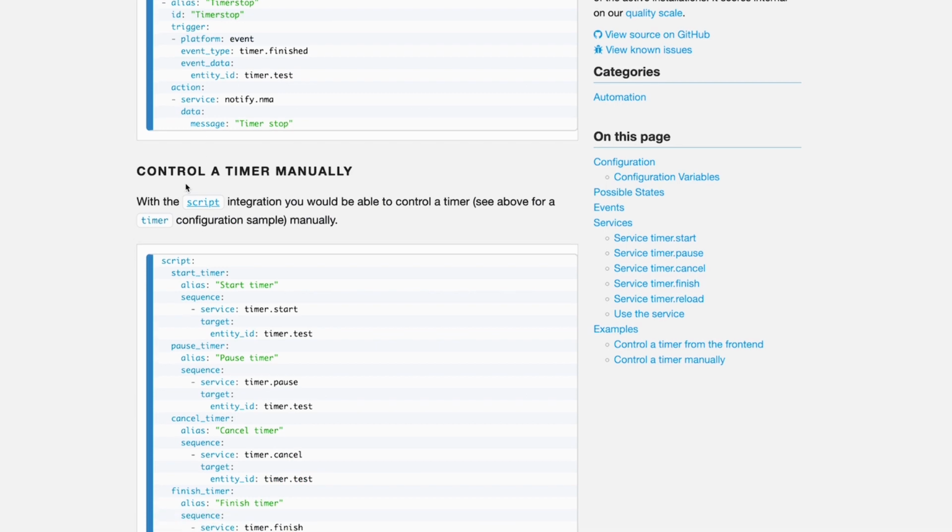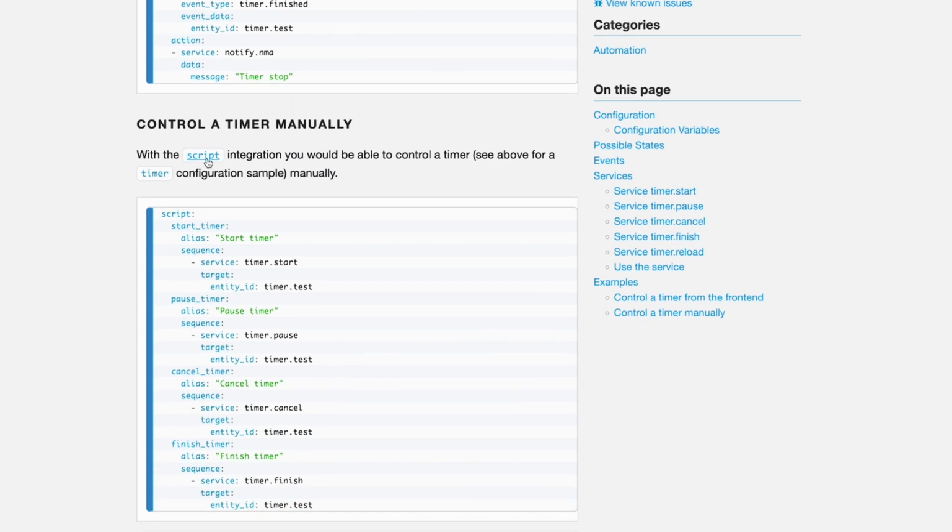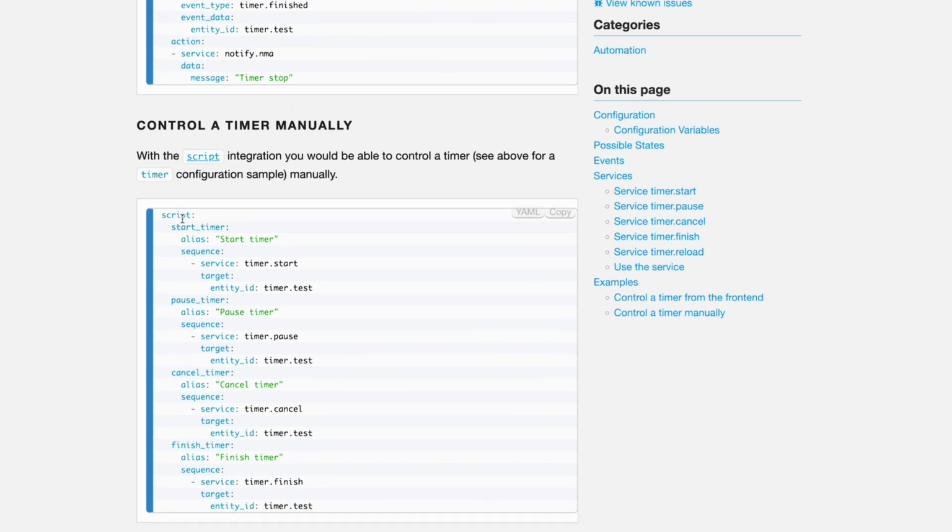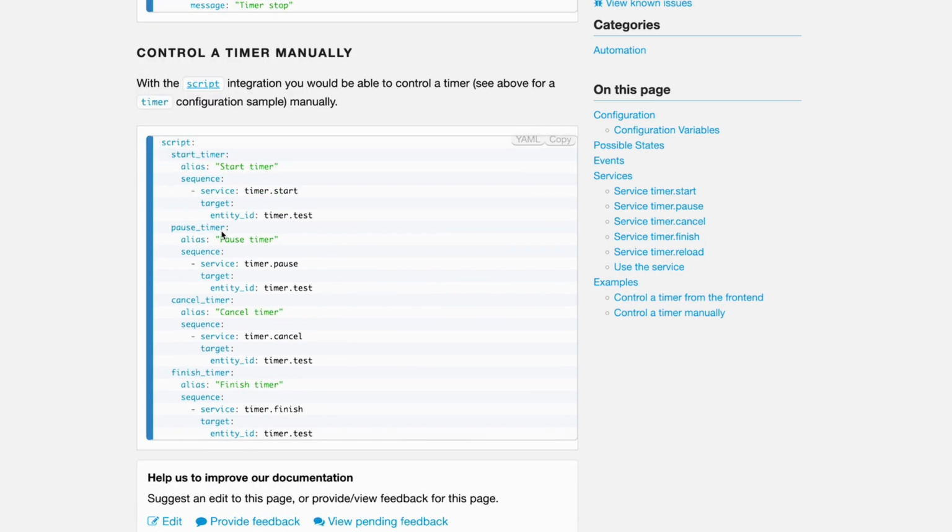And earlier today we spoke about scripts, so there is also a nice example about creating a wrapper around timers using a script. Right, so this was scripts and automation.